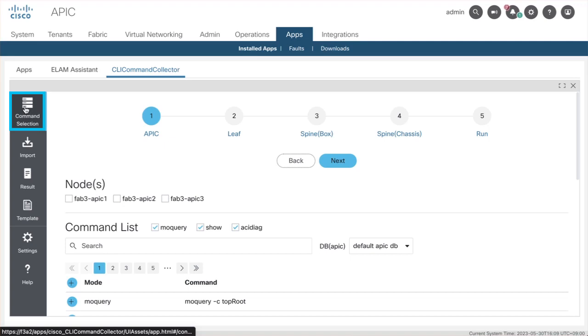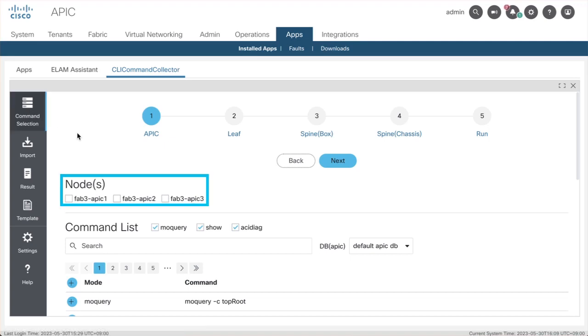Click the command selection button. This displays the node list at the top of the page. Select the node from which you want to collect command outputs. For this video, I selected all APIC nodes.